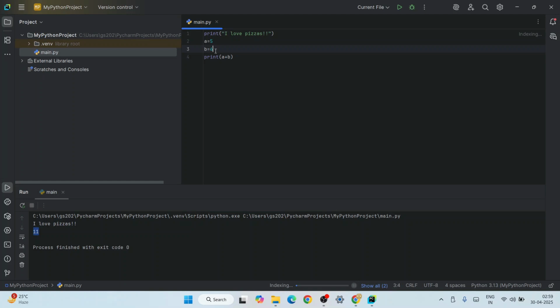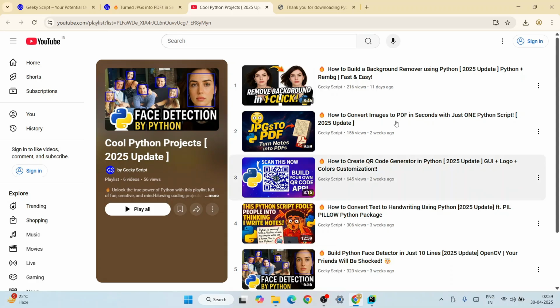In this way you can start working on your Python projects right in PyCharm. You can practice all these projects that I've shown you in PyCharm. That's going to be really helpful for you guys.